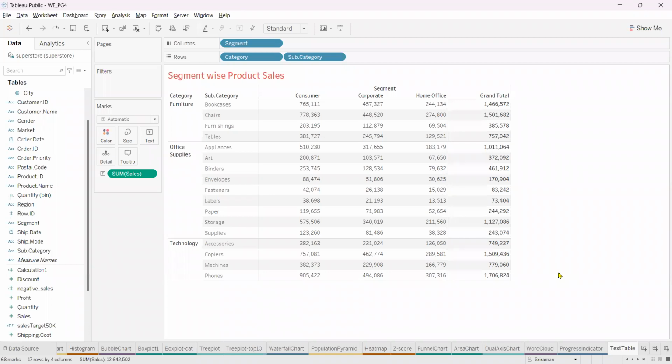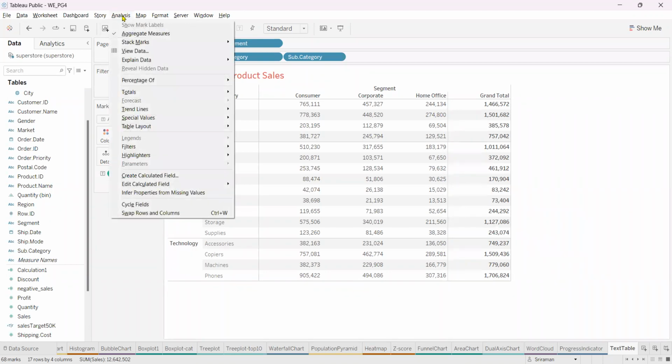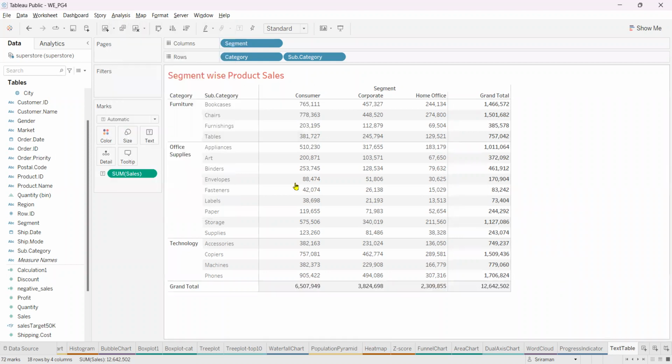Okay, total clear? Now go to the analysis tab, go to totals and click on show column grand totals. So column grand totals will give you what is the total consumer sales, what is the total of corporate sales, and what is the total of home office sales.